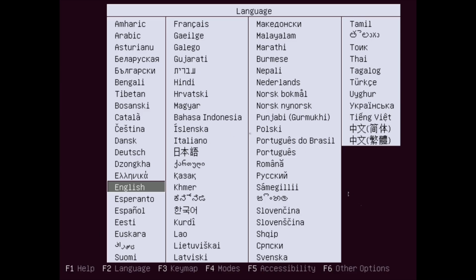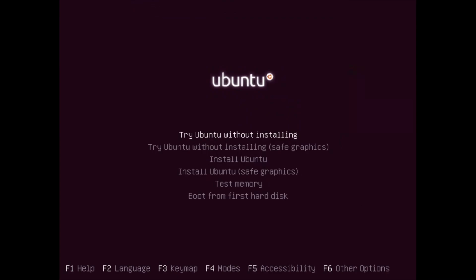So what we have here is the default installer. This is what you will see when you first launch the installer. In my case, we are selecting English, and these are the options. We can install it, or we can try without installing. We can test memory, or we can boot from hard disk. In this case, we just want to install Ubuntu.